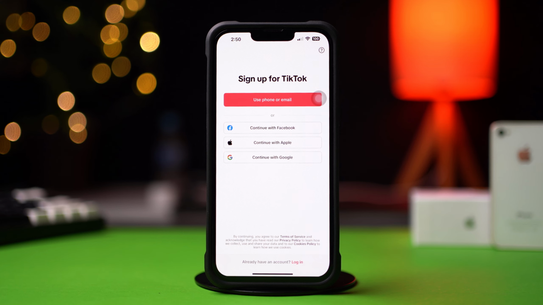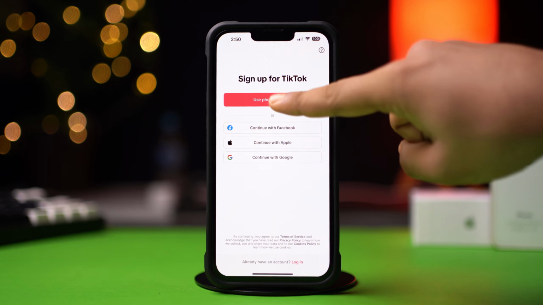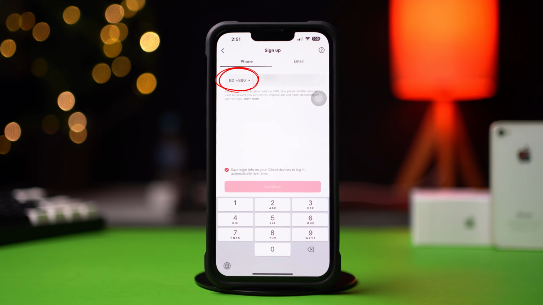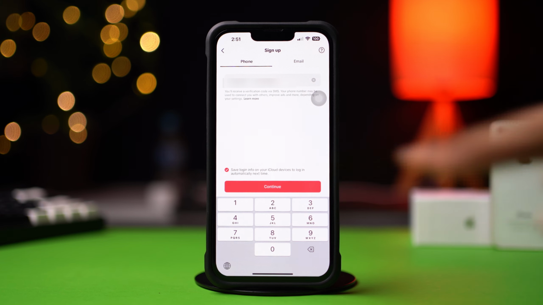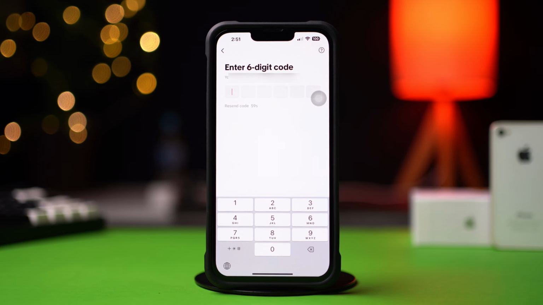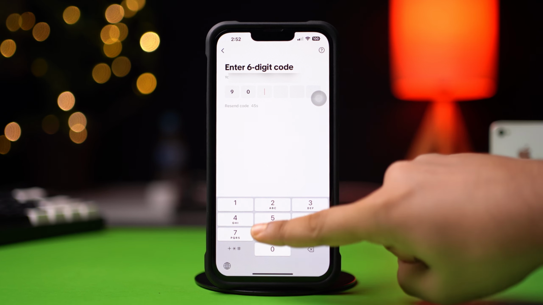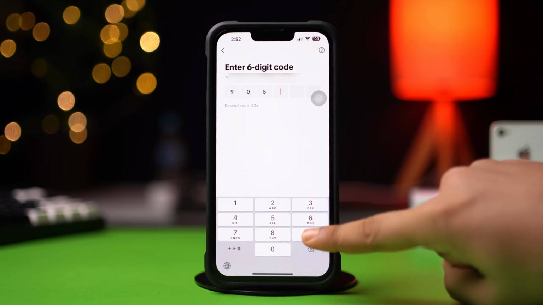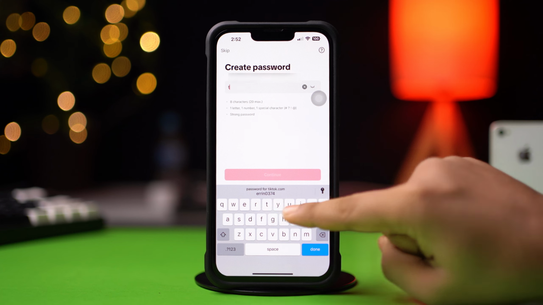Suppose I want to create this account with my phone number. To do that, first select the country code. Then enter your phone number. Then hit the Continue. TikTok will send you a 6-digit code on this number through text message or phone call. Then enter the code. Next, enter a unique password.